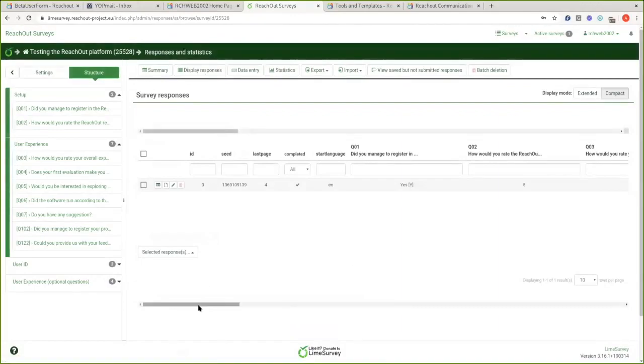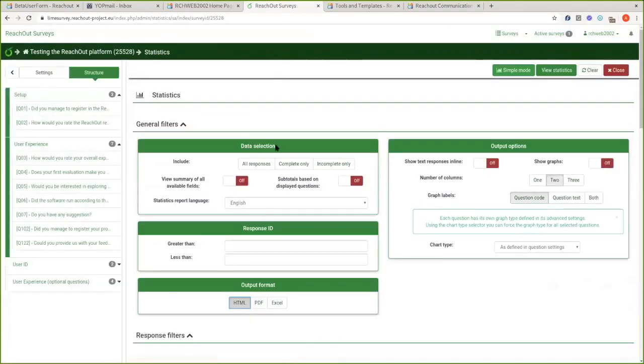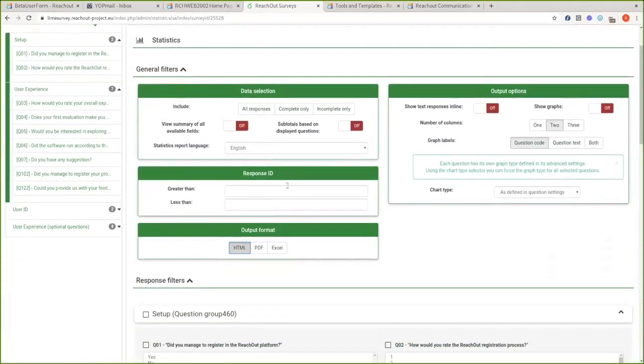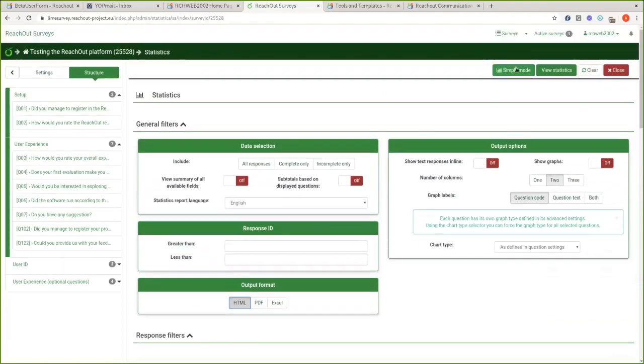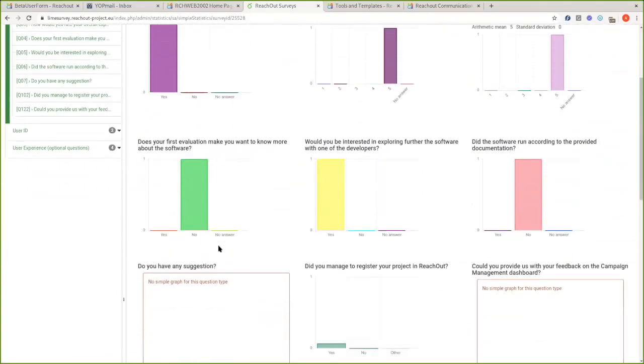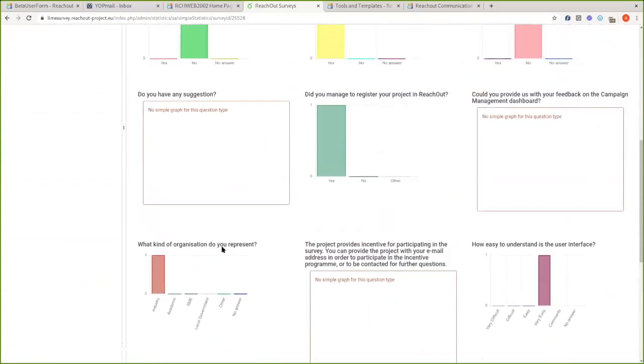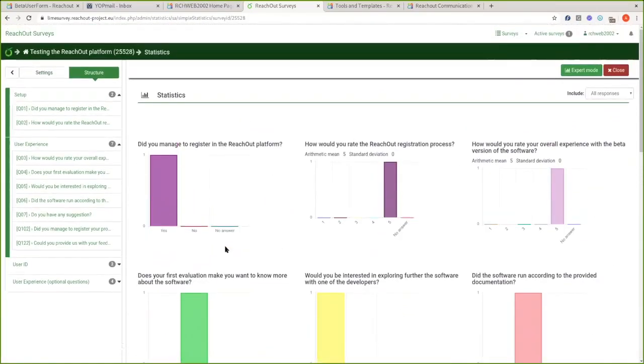So here is just one big table which I can export also if I want to. I can view some statistics. So at the moment, I do not have much. So let's go to the simple mode. I do not have many answers, so I just have one. But typically, this is where you would be able to follow the statistics of what the beta testers have been able to give you as feedback.